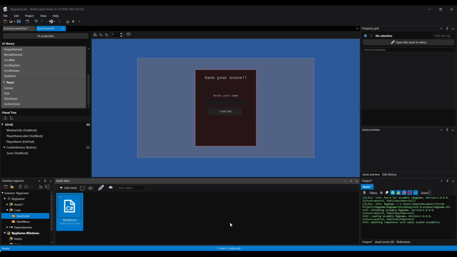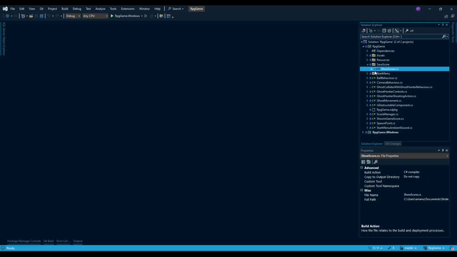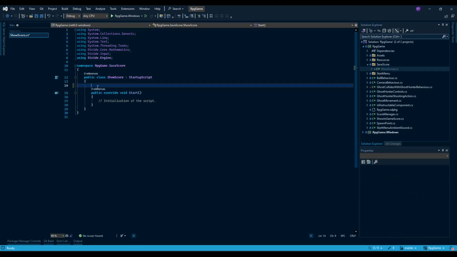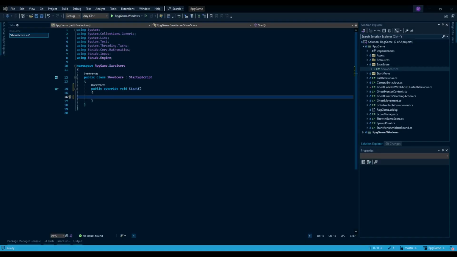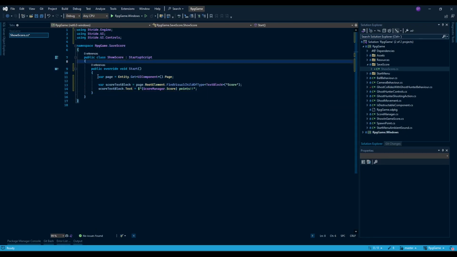And we'll go back to Visual Studio to edit this. Save this and let's go back to Visual Studio and we can close this window. And we now can see that we have our save score folder here and also the show score. Let's click on the show score startup script and start entering our code here. First thing, we are getting the reference for the UI page, which is the save score UI.